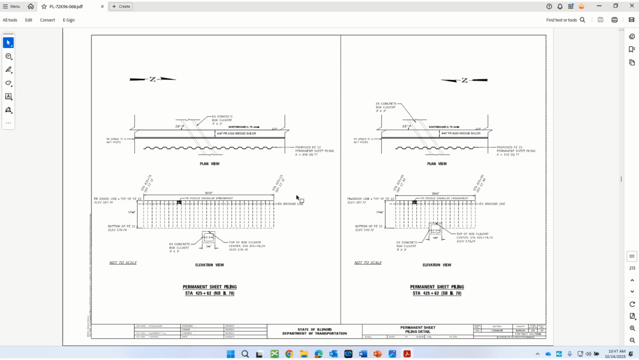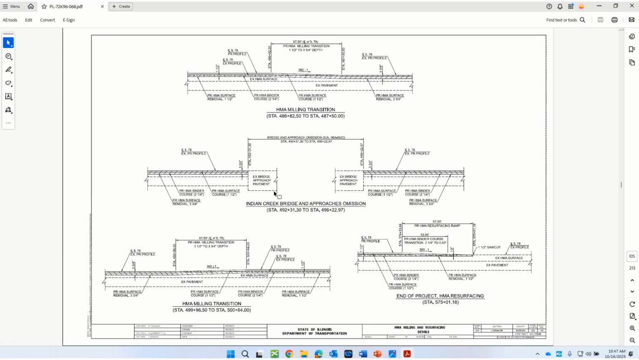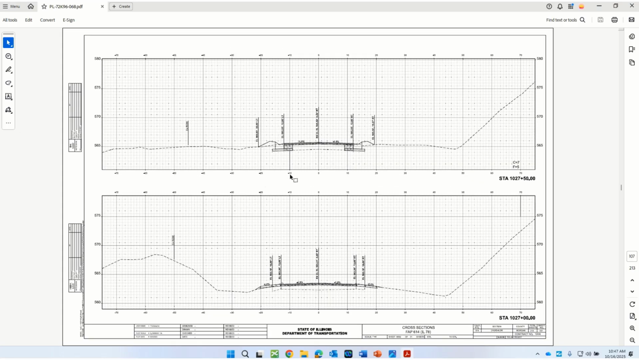So as you can see, there's a lot of extra work. This really was not just a resurfacing job. This was close to the next level in policy, which they refer to as a 3R project. But actually, it was really just a resurfacing job with just a bunch of these 3R type locations.